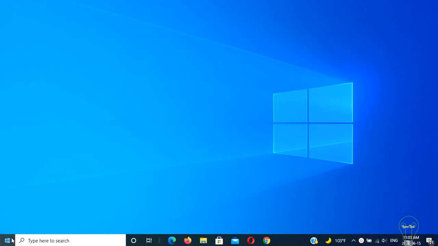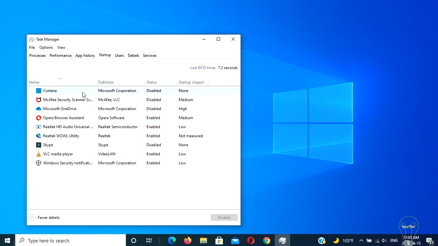Or right-click on the Start button, select Task Manager, select the Startup tab. Then select the app you want to change, then select Enable to run it at startup or Disable so it doesn't run.